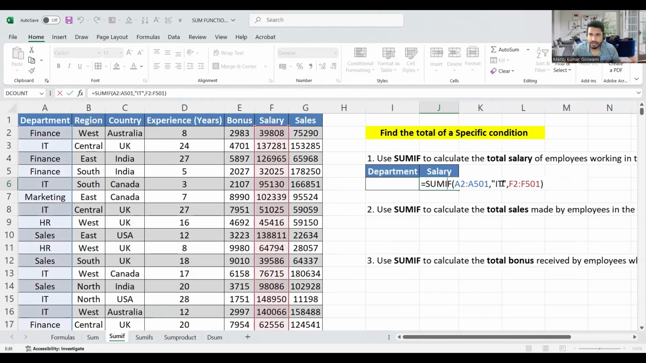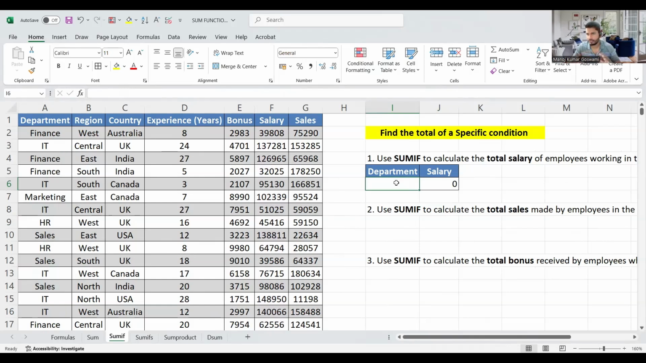Instead of writing here, just see the criteria and erase this criteria completely, like I am erasing. Now I have created one empty cell here. Just simply click here. That's it. Now, whatever you write in this cell, you will see its total here, meaning the salary total. Currently we do not have anything, that is why zero is showing.